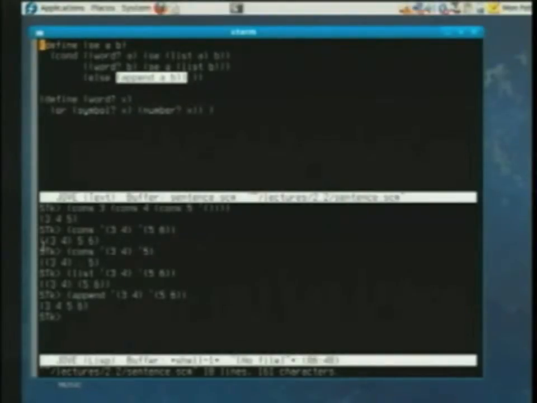Now let me talk about why we bothered inventing sentences. Because lists come with the language. Why did we make this whole extra data type? And if you look at the textbook, chapter 1 is entirely about numbers.